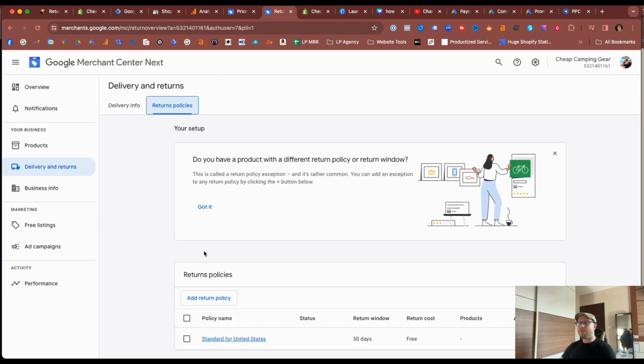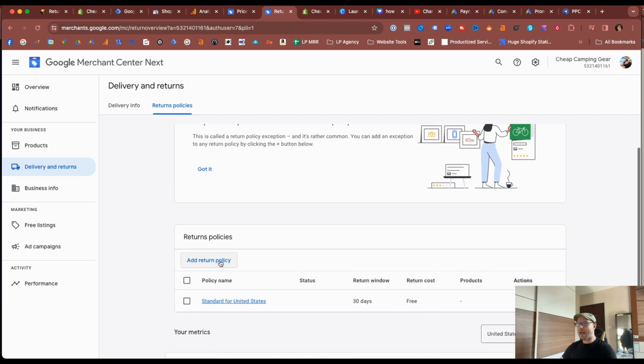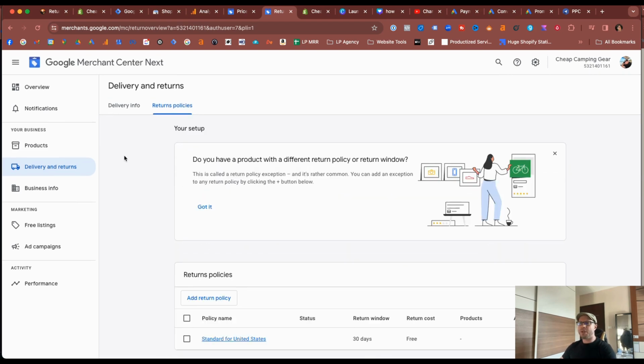Okay, so that's done. You do have the option to set up a different return policy or return window depending on the product. Again, you might offer consumables or non-consumables, and then you have different ways that you may offer refunds or not. So you can work through that. You can hit got it and add another return policy. Otherwise, you should be good to go.